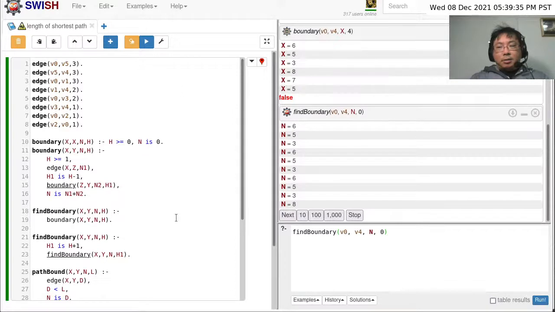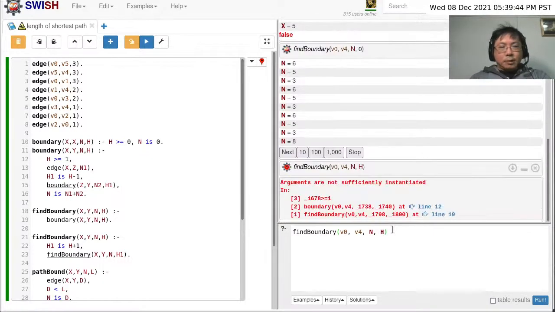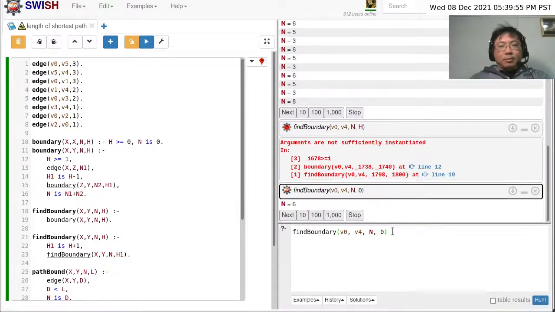All right. Now I think I can make this also a variable. So let's make h also a variable here. And it doesn't like it. Okay, so I guess it doesn't work that way. So we cannot find the number of hops. We have to specify we start with 0, and it will keep going and bumping it up until we get to a path between vertex x and vertex y, in this case from v0 to v4.